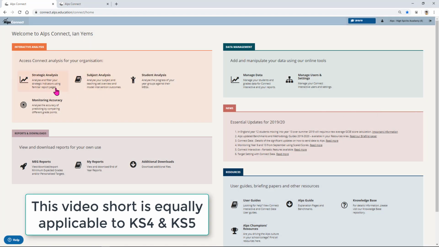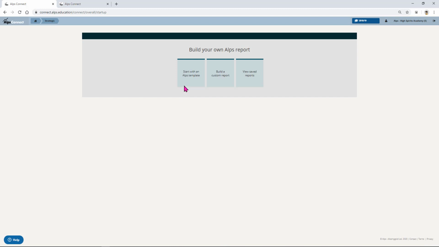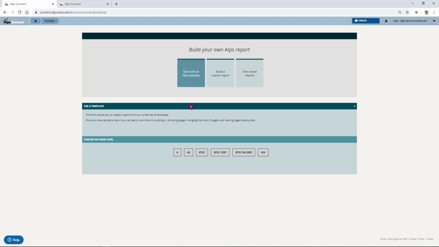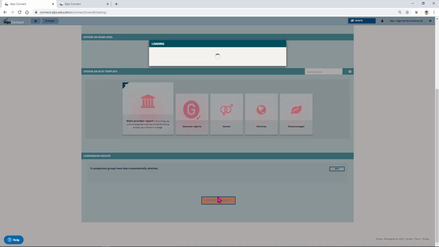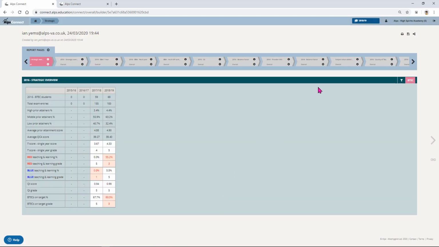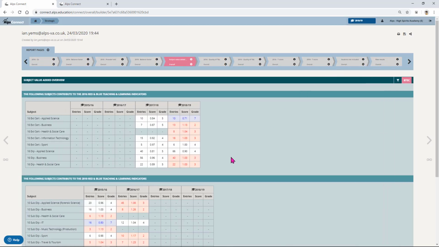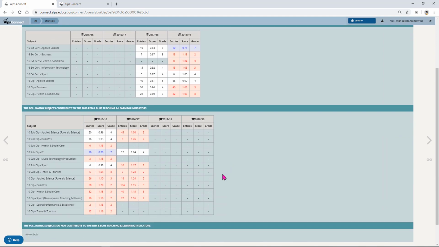The strategic analysis section is a good place to start if you know that you've got a mixture of 2010 and 2016 BTECs. So if I create a BTEC report in here, and then we look at the subject value overview page, what we can see is that we were doing the 2010 BTECs up until 2017, and we then switched to the new BTECs with the external assessments from 18 onwards.